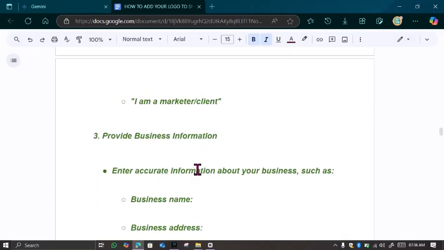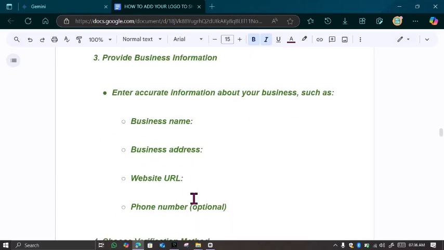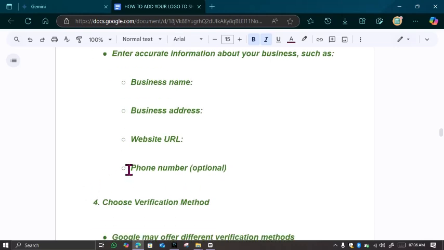Next, you provide your business information. Enter accurate information about your business, such as your business name, address, website URL, phone number. This is optional, but you can provide that too.